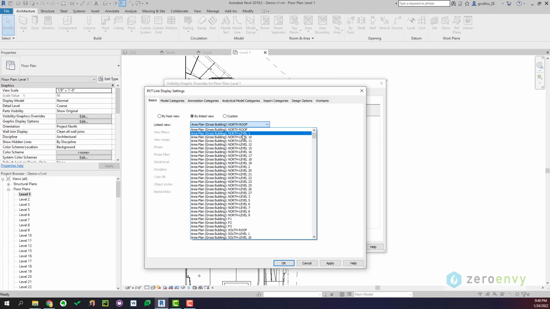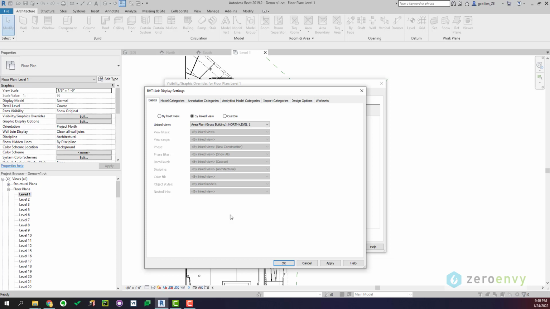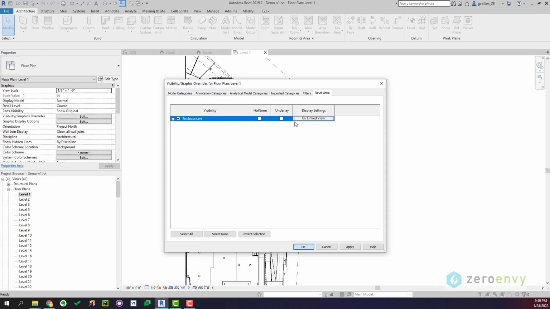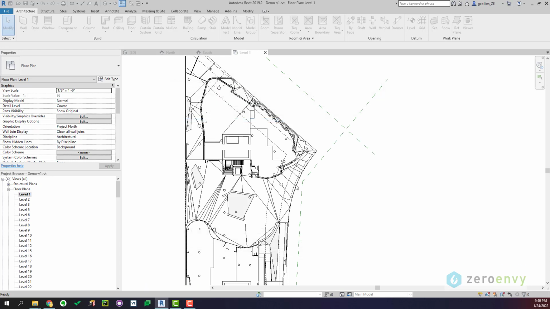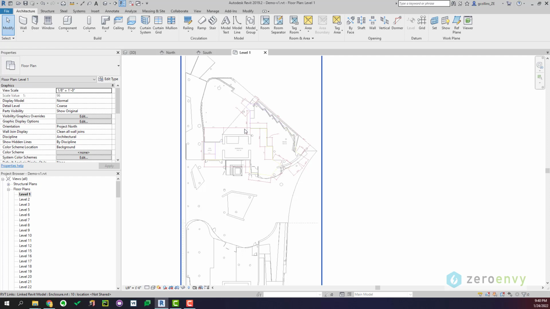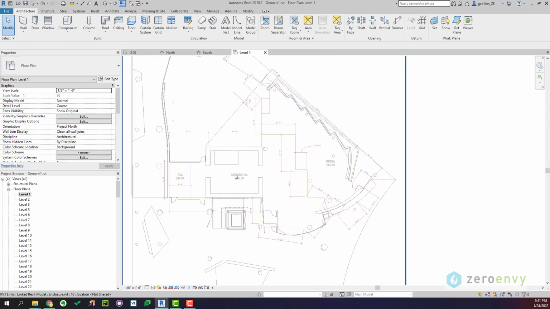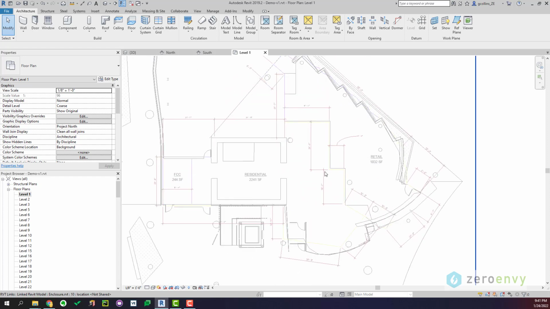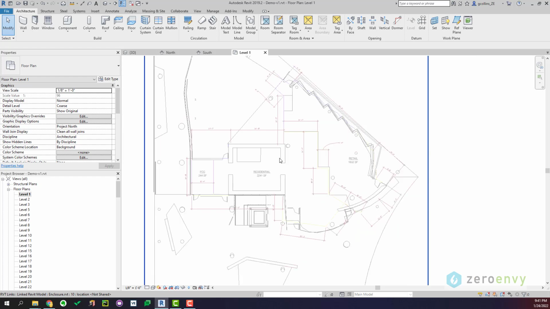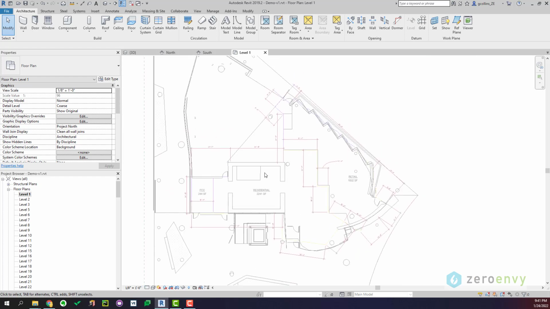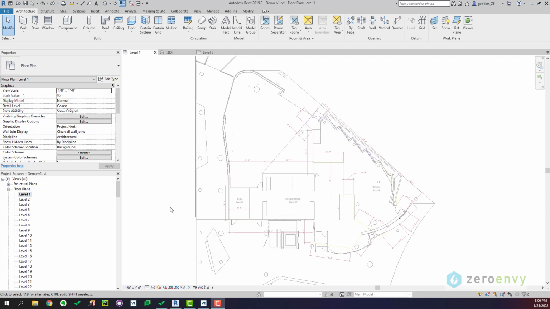For me, I know it's North Level 1 is the one I wanted, so I will choose this one and hit OK. And over here, you can make it underlay, so the background is going to show up as a faded or a halftone. Click on OK. So you can see this has changed to underlay, and also you can notice the room names are showing up now. So this is the plan I'm going to work with to create my geometry.